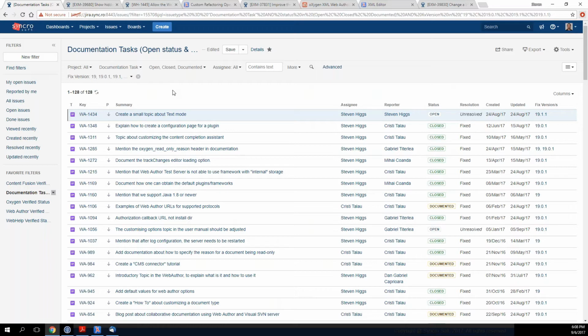So JIRA is highly customizable, and there's a variety of different dashboards and ways to filter and search for issues, and each of our teams use it differently, but I'll show you how I use it. So I basically have 5 filters that I use, and one of them is for documentation tasks. These issues have a very simple workflow, and there's only 3 possibilities for status: open, documented, or closed.